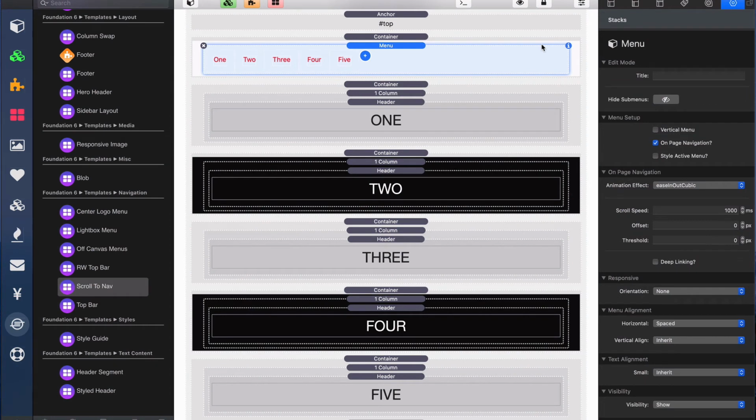Okay, so on page navigation, I just want to point out that the settings for this are the same inside all the menu stacks. In this particular example, I'm just going to be using a normal menu, but all the settings are identical for any of the menu stacks. Inside the menu stack, we're going to turn on page navigation. This tells Foundation that the menu items in here are linking to parts of this page. They're not linking out, they're linking to parts of this page.